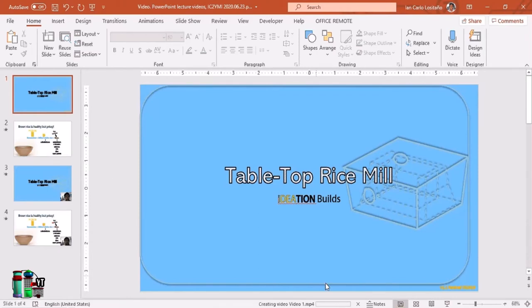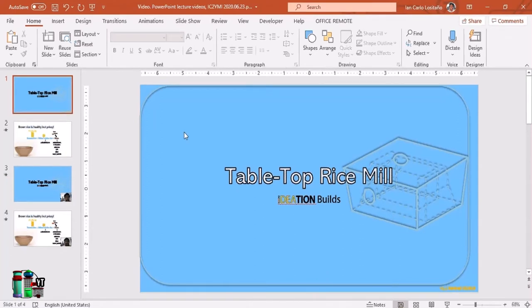Now the PowerPoint software will be saving the file in the background. Well, not really in the background, because you won't be able to make use of PowerPoint while the file is being saved.